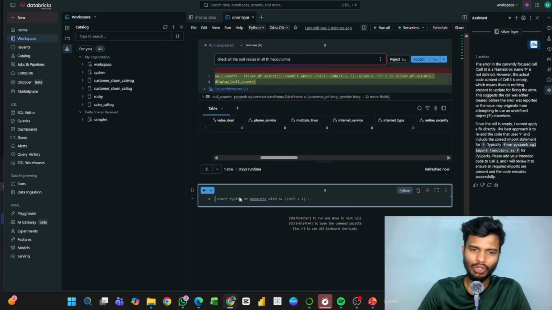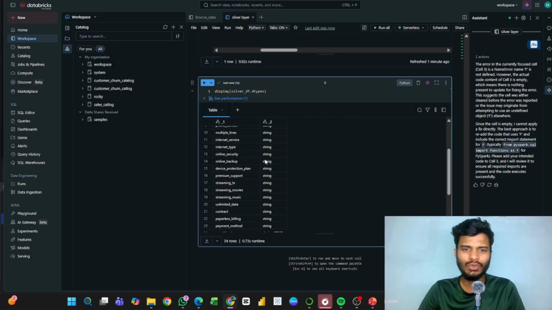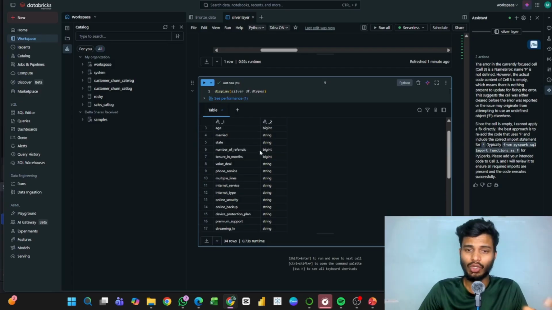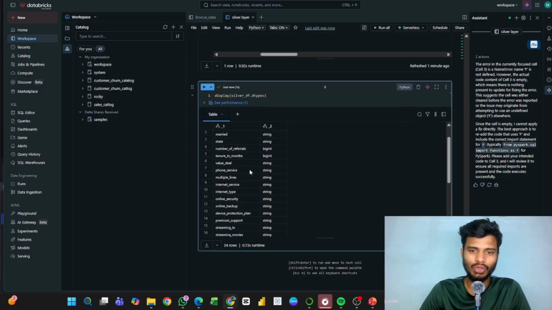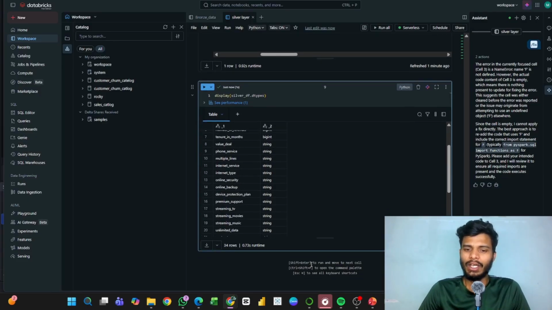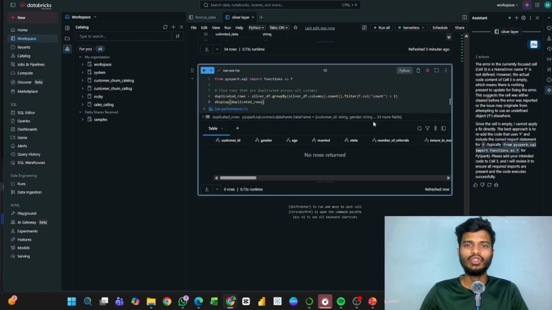And also we are going to check all the data types. So here I have checked the data type of each and every column in the data that we have. So everything was good. And now we are going to check the duplicates as well. So now we have checked all the things like duplicate values, null values, and data types, everything. This data is ready for dashboards and machine learning models.